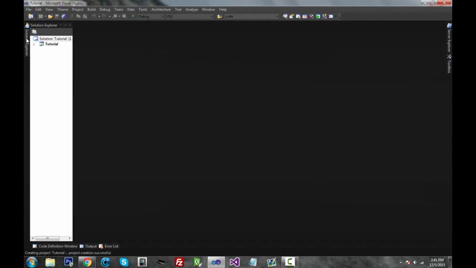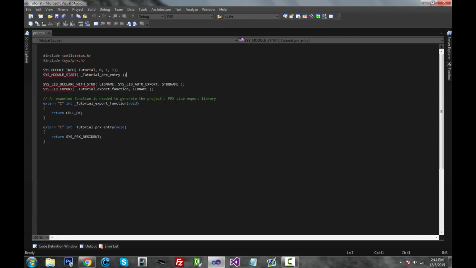And in the Solution Explorer, open up Tutorial, Source Files, PRX.cpp. By the way, everything that I name in here, you can name however you want. So I'm naming everything Tutorial and all that. You could name it however you want. It doesn't really matter. Same with all the functions. If you think my naming is bad, that's totally fine. Name it however you would like, as long as you follow everything else.